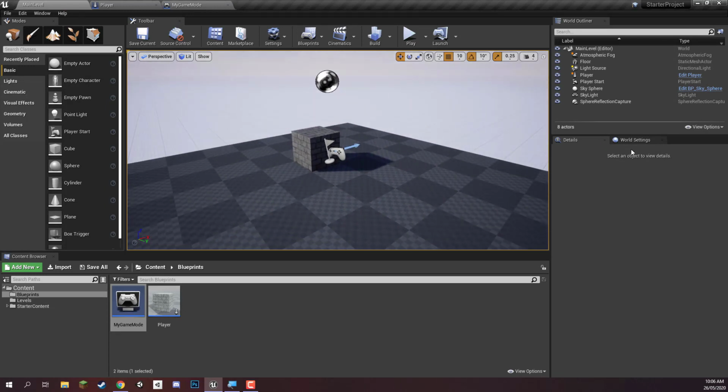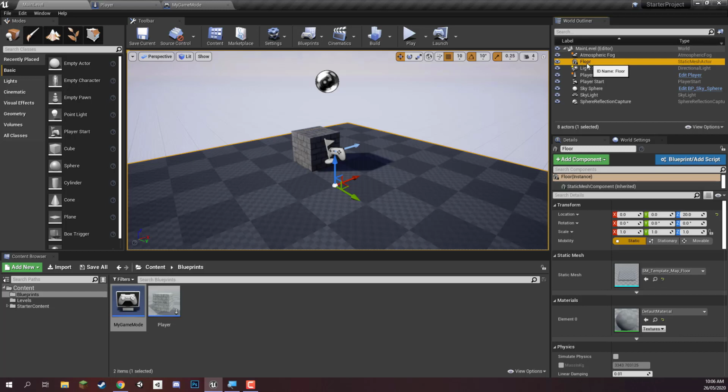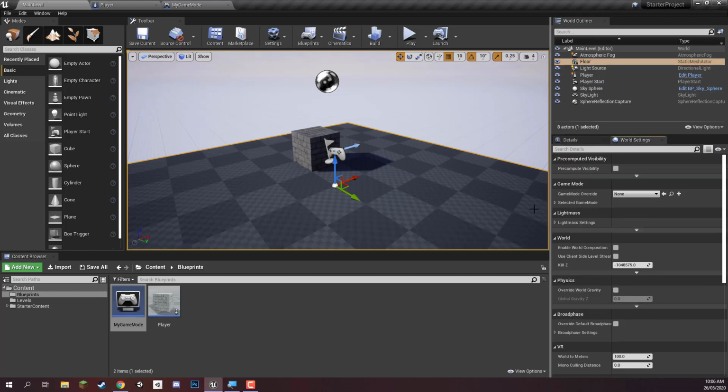see that there are two tabs. We have details and we have world settings. Details, of course, is basically the inner workings of each object that we can select in the world. But the world settings displays to us the sort of overall settings for this current level.